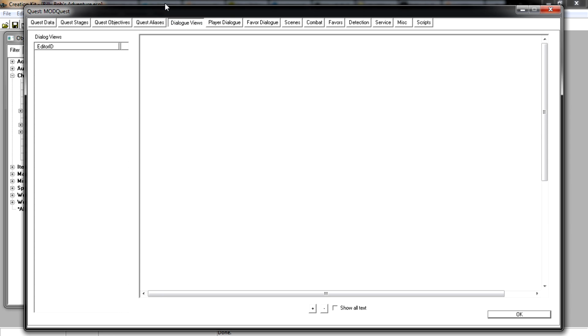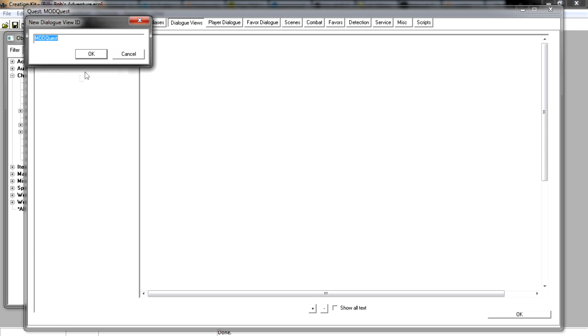Now we've got a big white table here and a big white space. In this table, underneath Dialog Views, right click and click New. It will ask you for an ID for your dialog view, so go ahead and give it one. I'm just going to go with something simple, but this can be whatever you want: Mod Quest Dialog View, and then click OK.